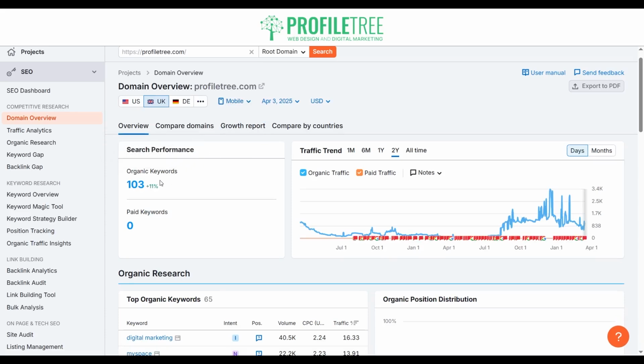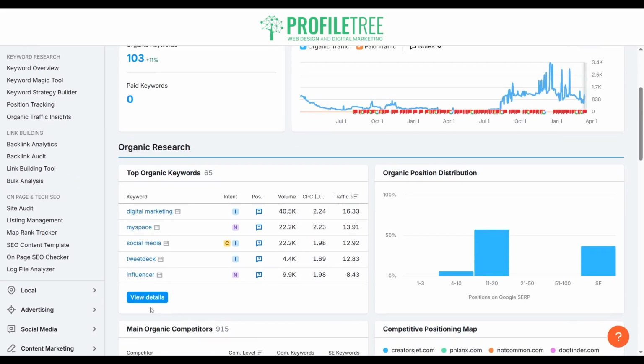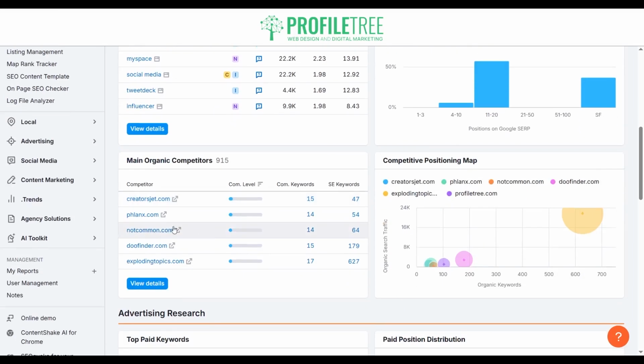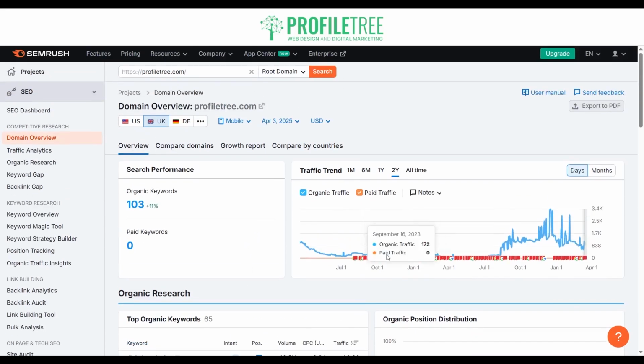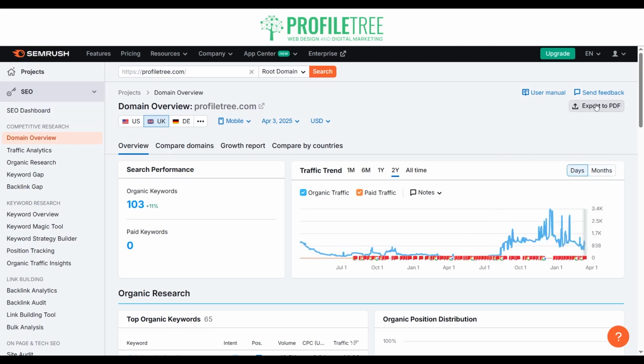Currently, our search performance there is 103, with 0 paid keywords, of course. Then these are our top organic keywords, which are digital marketing, MySpace, social media, TweetDeck, influencer. And of course, there are several more here. Then we also have main organic competitors, and we could have a look through them as well. Again, it gives us a graph of how our organic traffic is doing. We can check this by days, or by months as well. You can export that to PDF if you want to keep track of what's going on with the website.